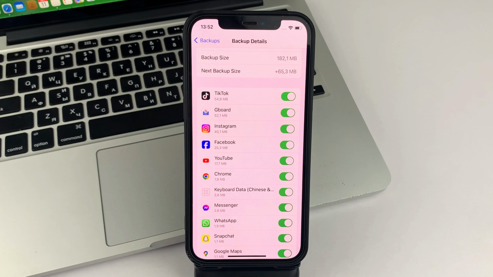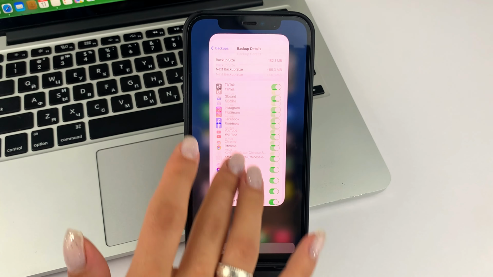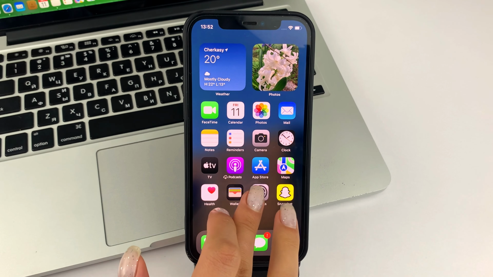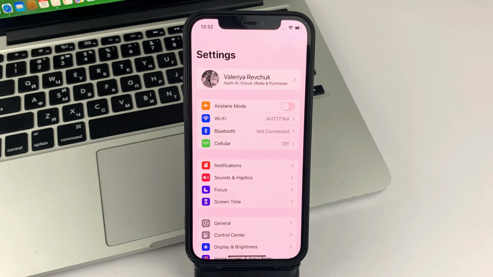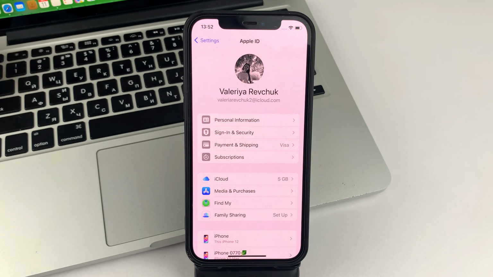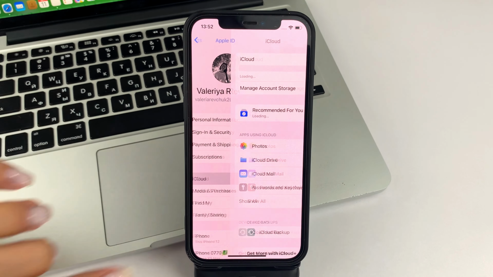So friends, let us get started. And now I'm going to show you the whole process from the beginning. Please open the settings on your iPhone. Now friends, in the settings, you will need to click on your name at the top to go to your Apple ID and then select iCloud.